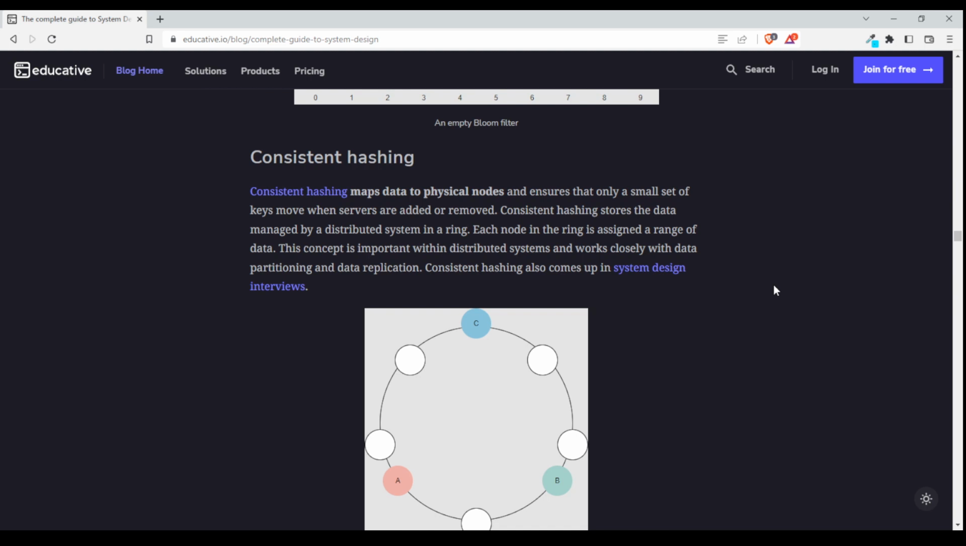Consistent hashing maps data to physical nodes and ensures that only a small amount of keys move when servers are added or removed. Consistent hashing stores the data managed by a distributed system in a ring. Each node in the ring is responsible for a range of data. The concept is important within distributed systems and works closely with data partitioning and data replication. Consistent hashing also comes up in the system design interview.